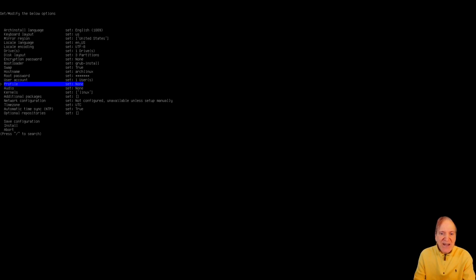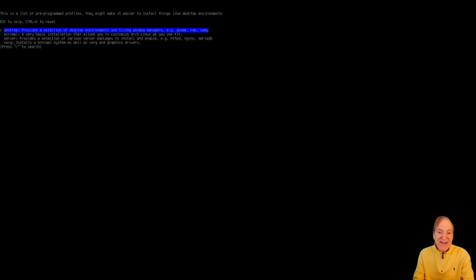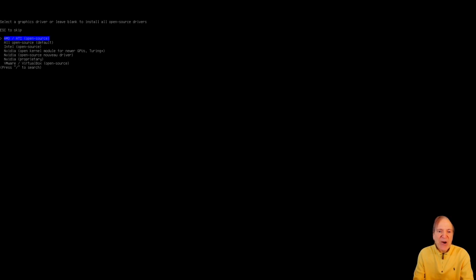Nice. Now we got our profile. So we need to set this now. And for our install, I'm not going to go with a desktop environment. So I'm scrolling down to pick up the Xorg. And that'll do a minimal system install with our graphics drivers. And then for our graphics card, normally I would select Intel on my computer, but I'm going with VMware.